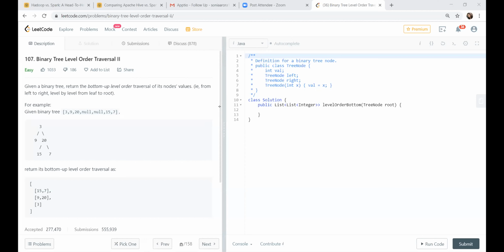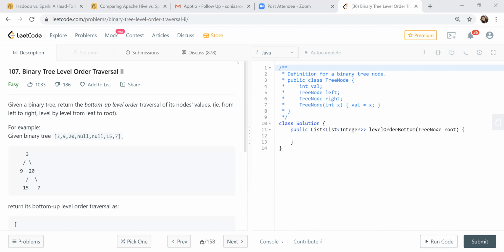Okay, thank you. So the first question is Binary Tree Level Order Traversal 2. The last time, we traversed the binary tree from top to bottom, and we needed to return the children at every level. Now we need to do it on the reverse basis. So similarly, level order, but in a reverse way.